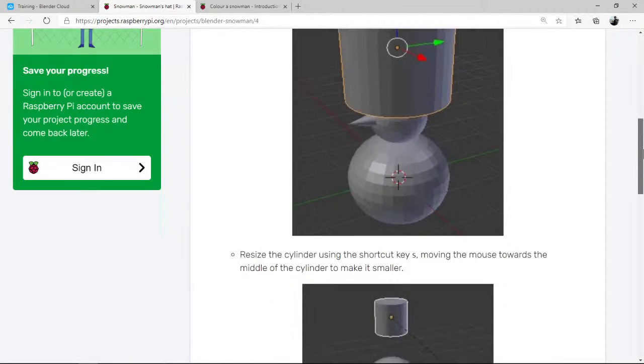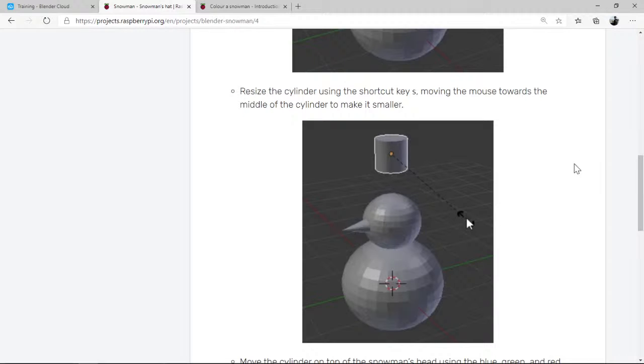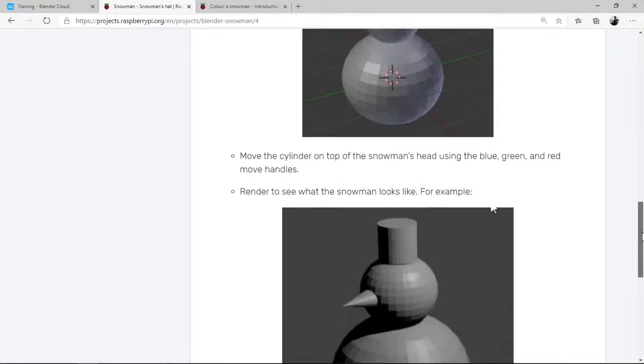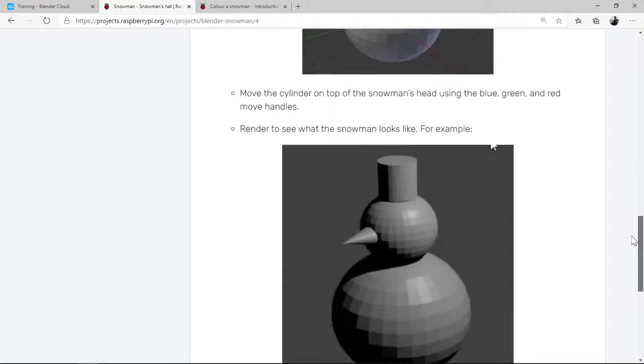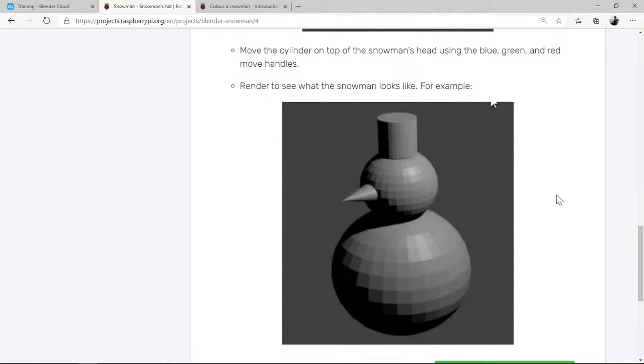So let's add our cylinder and we want to resize it, okay? And basically just move it into place. Once we get it on its head, resize the cylinder using the shortcut key S, or of course I show you through the resize and choose the circle, which is the same thing. Move the mouse towards the middle of the cylinder, making it smaller. Move the cylinder on top of the snowman's head using the blue, green, and red move handles. Render to see what the snowman looks like, for example.